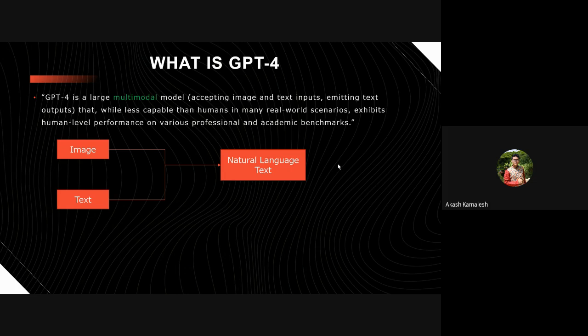This is a simple diagram which shows how images and text can be used to generate natural language text. For example, if you had an image, GPT-4 can tell you what exactly is going on in the image and do contextual understanding from items in the image.